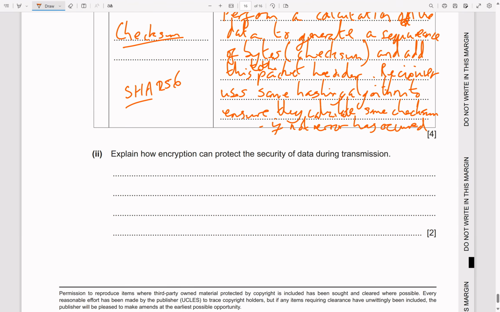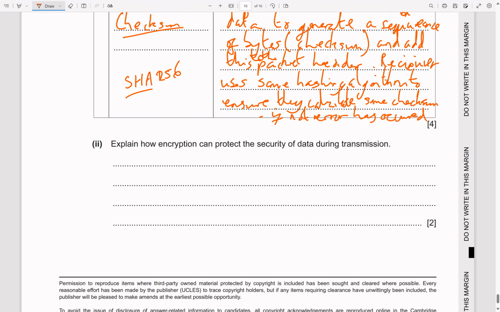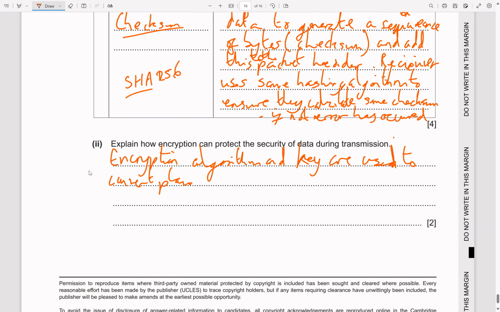Then we want to explain how encryption can protect the security of data during transmission. For this one, they often mention an encryption algorithm and key are used. And then we want to say to convert what to what. So to convert plain text into ciphertext.